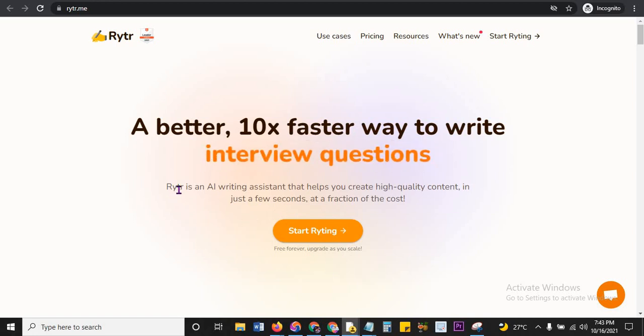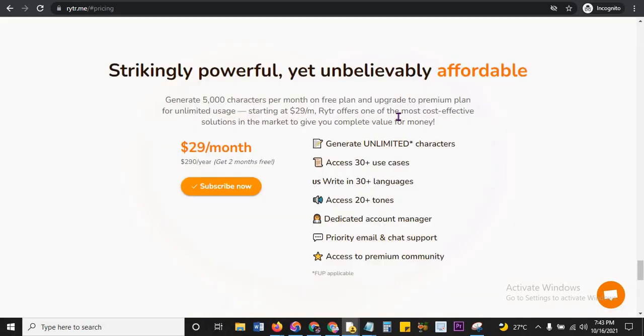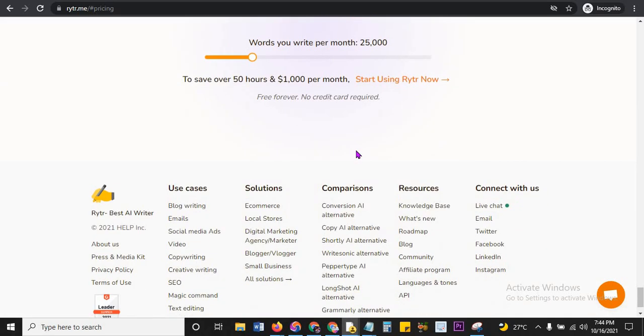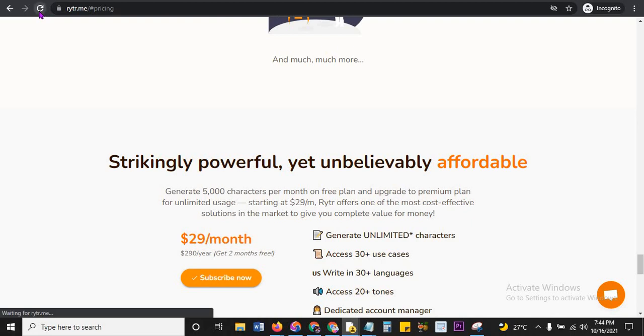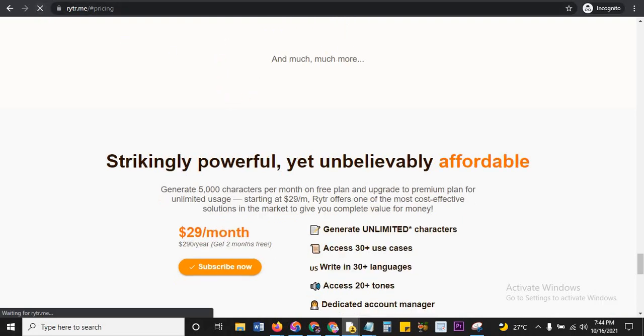So RYTR is an AI writing assistant that can help you create high-quality content in just a few seconds. Although there is money involved here, you can still start for free. You can see this is like $29 if you're starting. Let's see that. You can put this on zero, and let's see what pops up there. Then I refresh. It's incredible. You can actually start this and get something beautiful out of this writing AI.